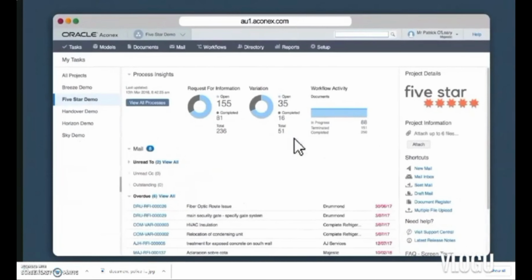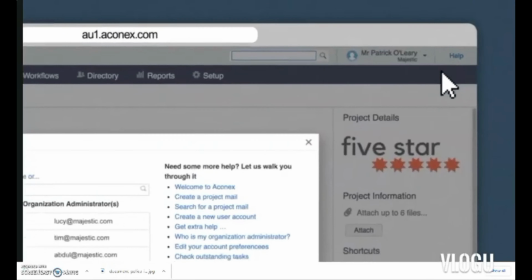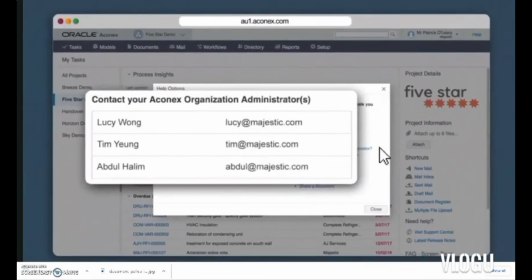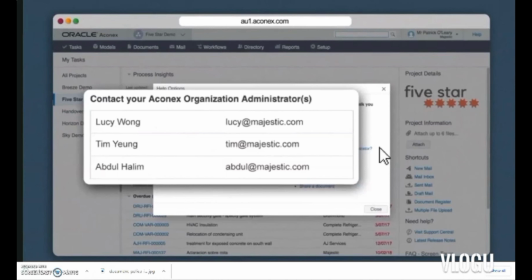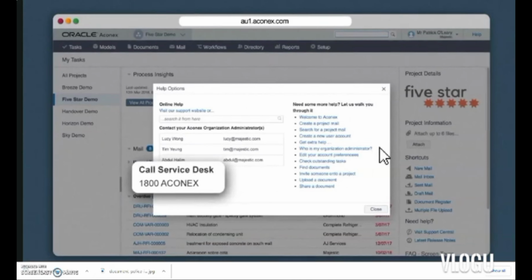That's why we recommend the first time you log into Aconex, you click the Help link. This opens up a window and displays a list of the org admins. Make a note of these names for future reference. If you still don't know who your org admin is, give us a call and we can tell you. It's a bit of a process, but it's one of the ways we keep Aconex secure.